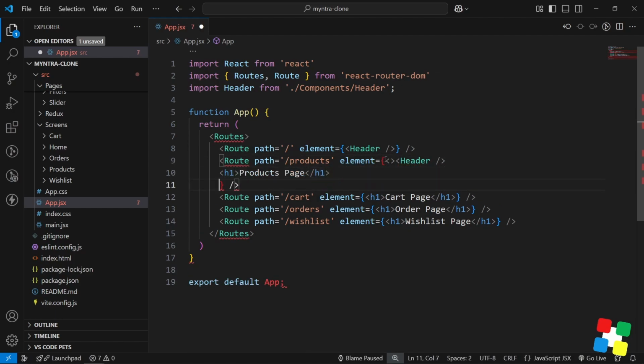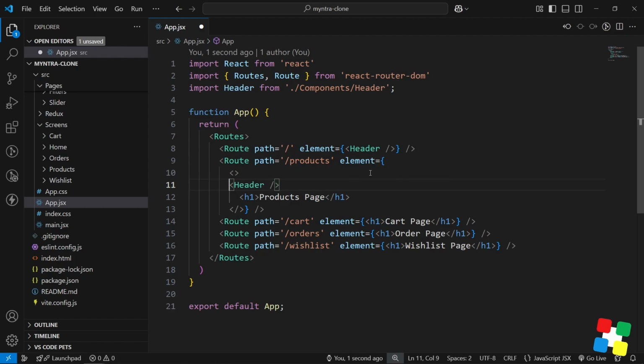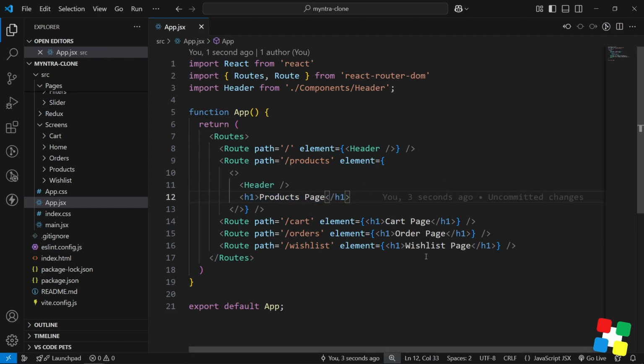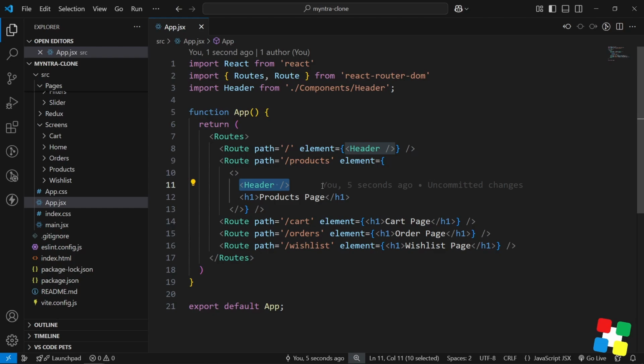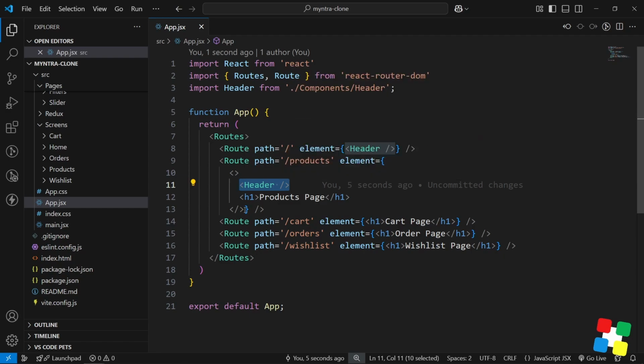What I did here is I have taken an empty fragment, and inside that I kept it like this. So for all of them we have to put this header again and again. Instead, what we can do is create a layout. So what is a layout? A layout is something where our route will render, but we will make sure that a few components do not change. It should repeat over there.